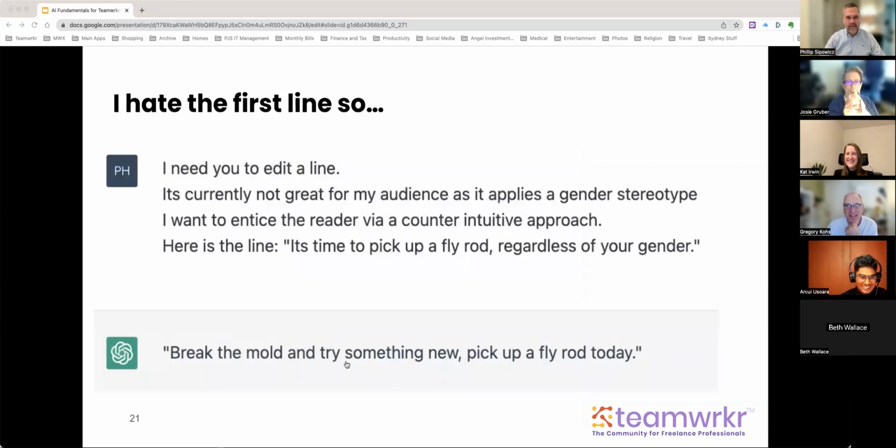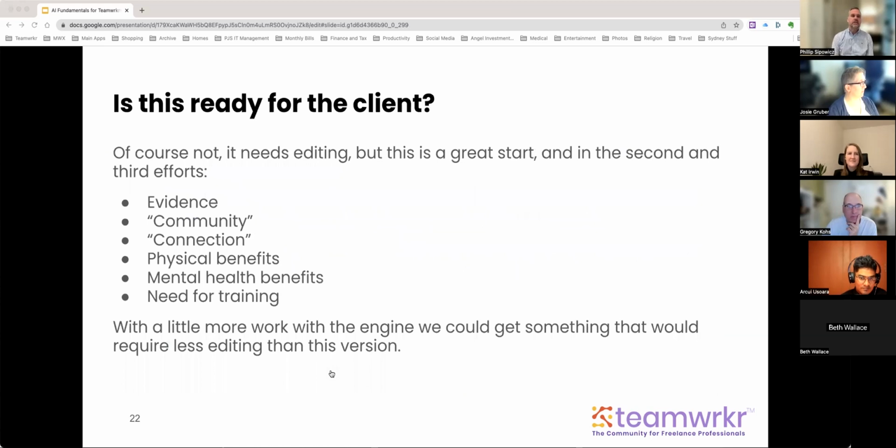Come on, what are we doing, right? And so I said, you know what, help me out with the first line. It's not great, it finds a gender stereotype, but I'll entice the reader via a counterintuitive approach. Here's the line, rewrite it. So it makes an effort. Not bad, not great, not bad. Is it ready? Not really. It needs editing, right? But it's a pretty good start.